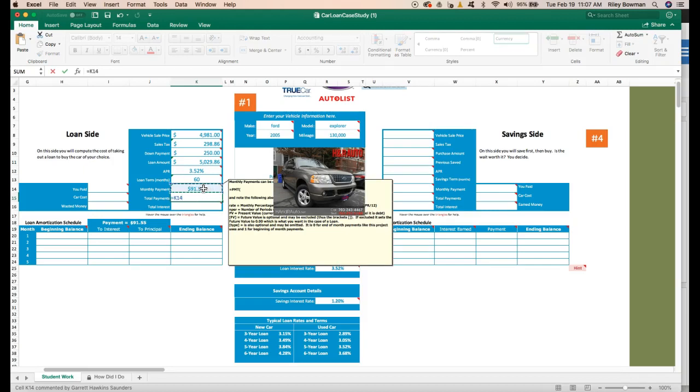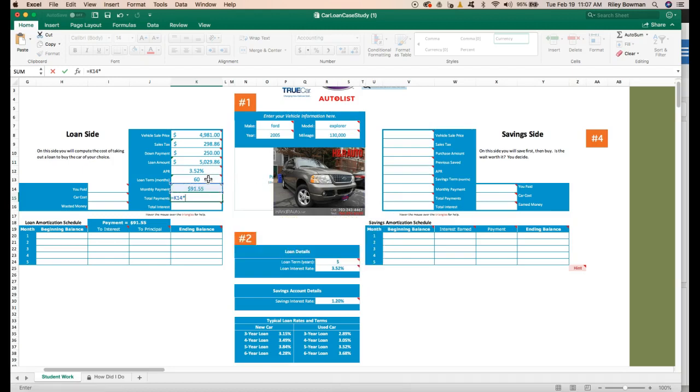I'm going to cell reference this and times this by, I can times it by year and then by month, or since I know that I have 60 months, I can just cell reference. And that's how many total payments I will be making towards this car.